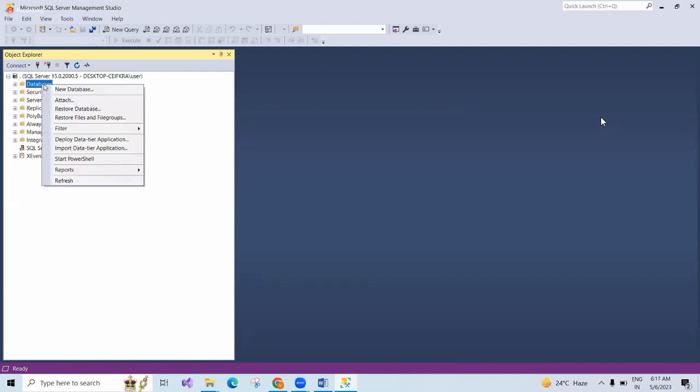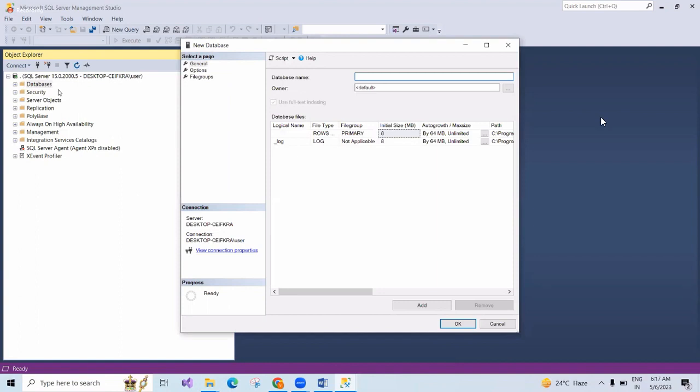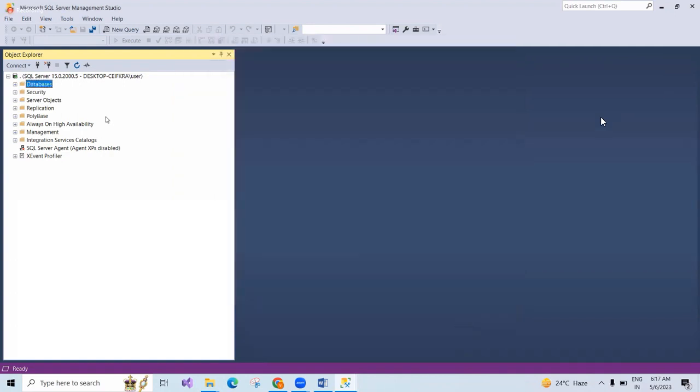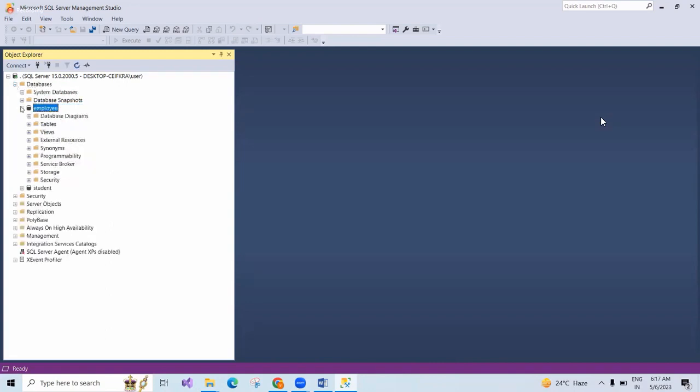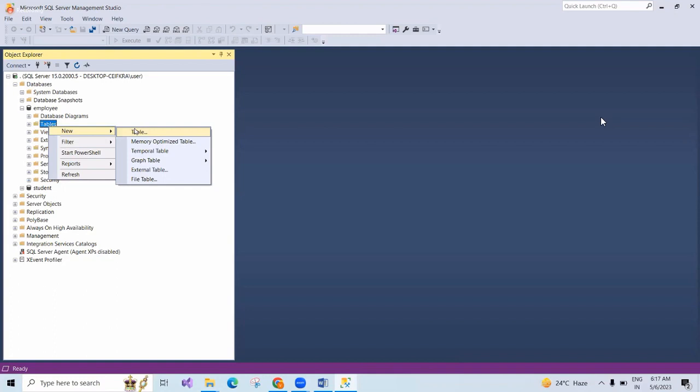And done. Okay, so now I will create one database. Right click on database, new database, employee. Okay, click on OK. Done. This step is also done. Now expand this database. So here we got the employee database. Now expand the employee database. Here you will have the table option. Right click on table, new table.